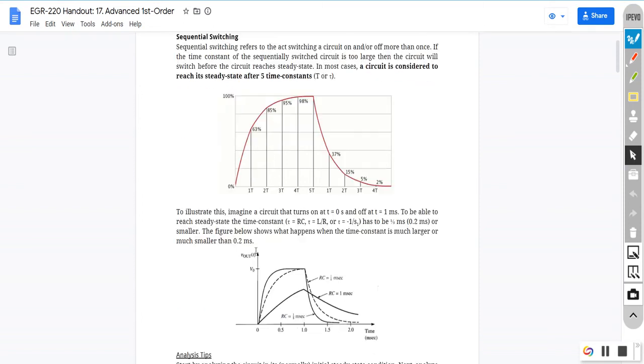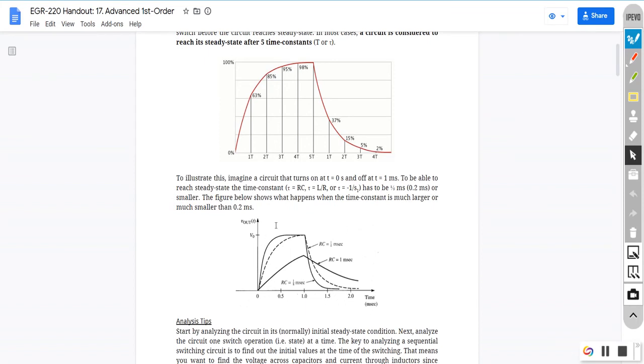Sequential switching is this idea that we turn a circuit off, and we turn a circuit on and then off and then on. So we oscillate between the off and on states, or between two different types of sources. So we could switch back and forth between, say, a voltage source and a current source.